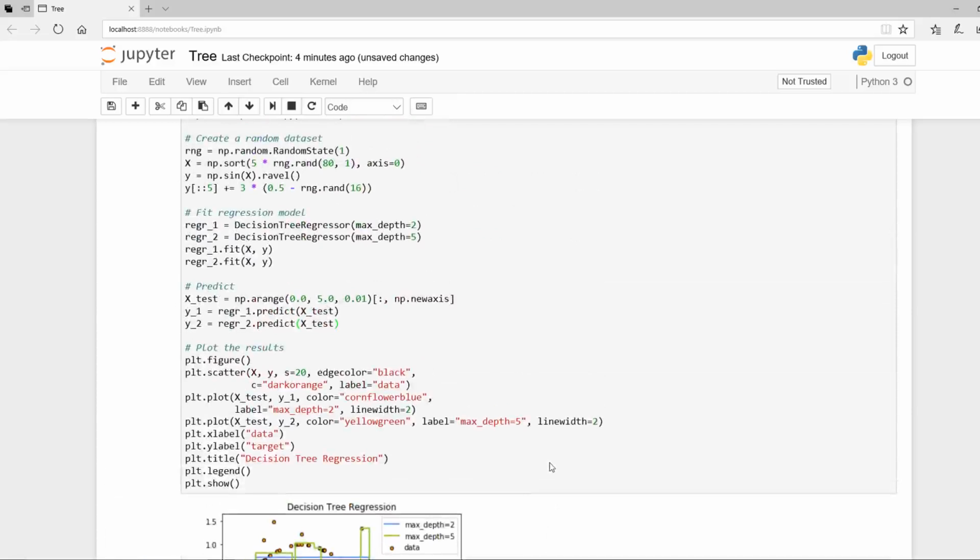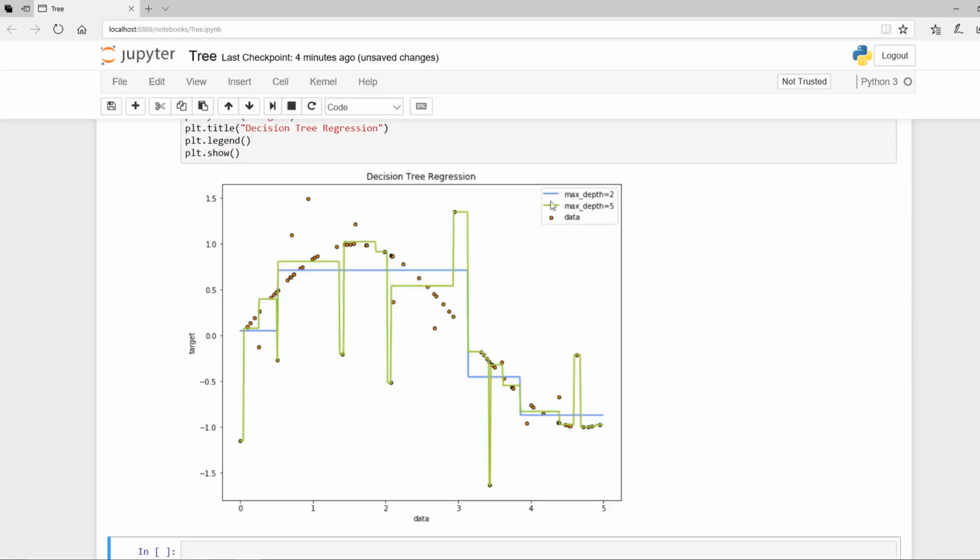I'm just going to change the figure size so that it's larger and easier to visualize. Looking at this, the max depth of 2 is this one here. It doesn't fit the actual data as well. But when you look at max depth of 5, it is clearly overfitted. It's all over the place. It's trying to fit every single data point. Hence, you have this problem of large variation. The underlying data is the sine wave, with the exception that we added some noise in the middle, and the decision tree tried to fit all of the data.